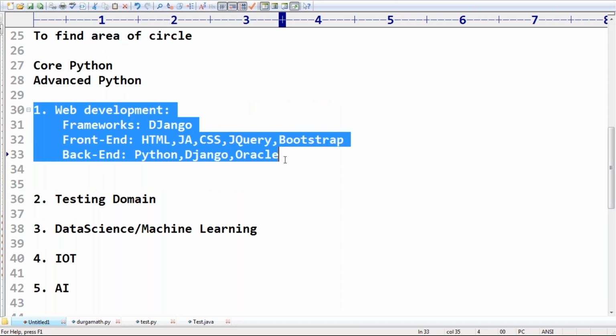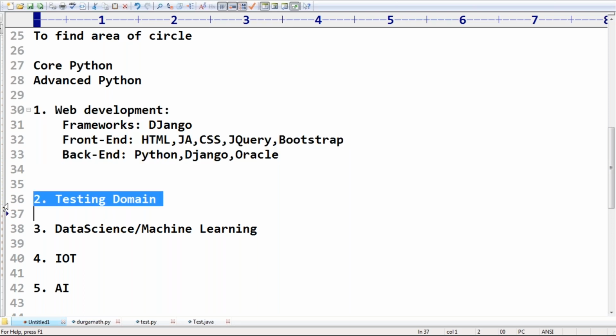There are multiple web applications we can develop by using this Python concept. These days web application development is also emergent, evergreen by using Python. These days Python is also another best choice. Like PHP and Java, Python is also being considered by the people. Next, the second one, testing domain.